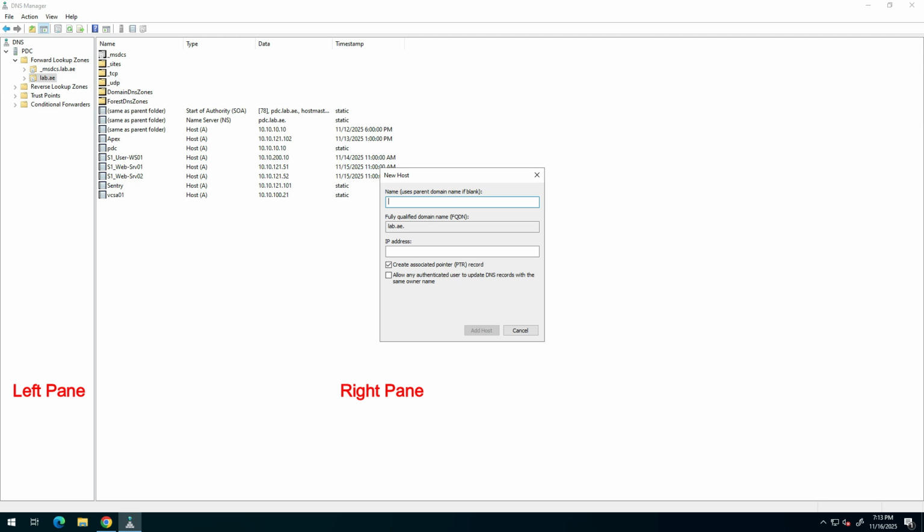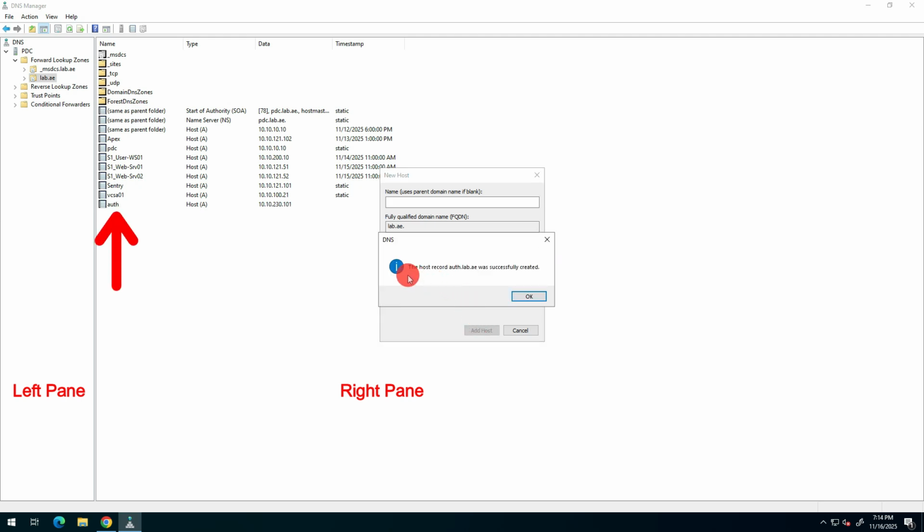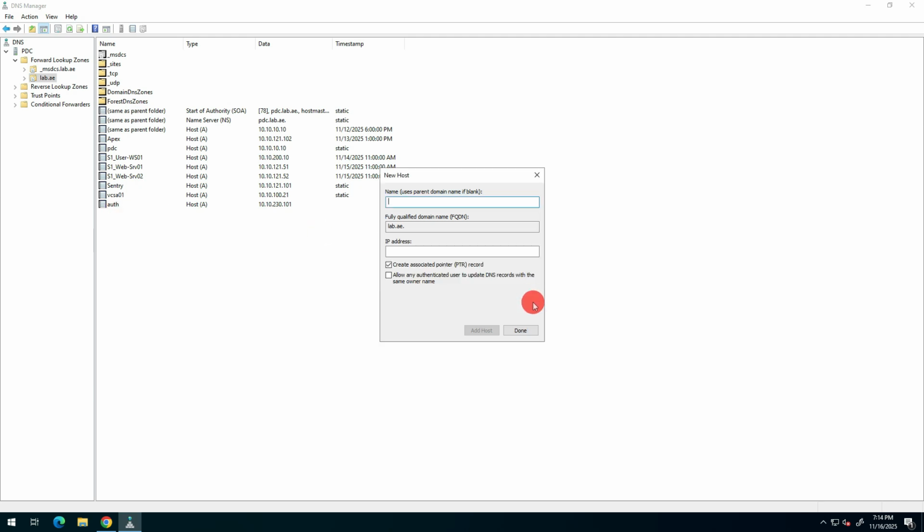Here, type the host name as auth and it automatically completes the FQDN as auth.lab.ae. Also, type the IP address to resolve. Our IP address is 10.10.230.101 and then click add host. The successful creation prompts you with a message. Also, the new record will be listed in the lab.ae zone. This completes the DNS record creation on Windows DNS Server.